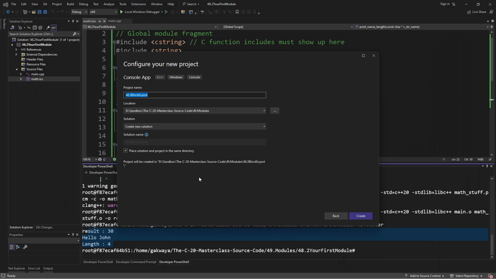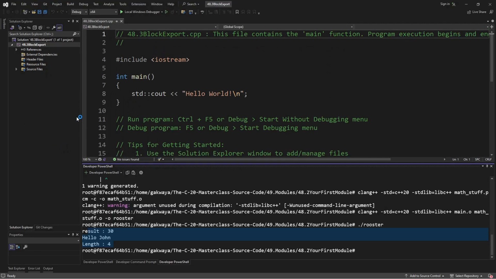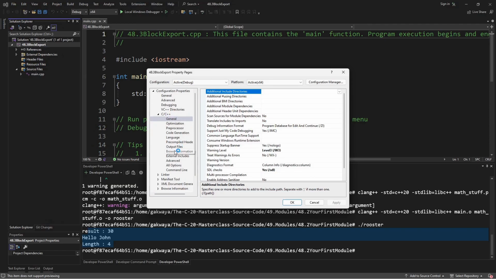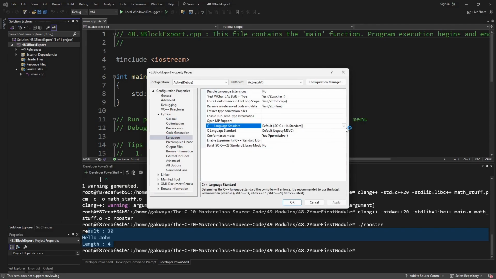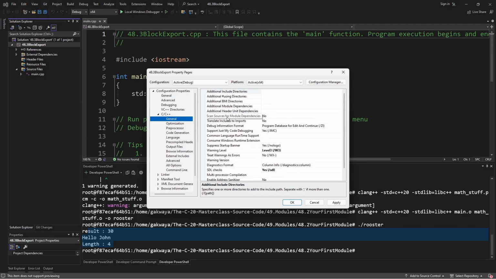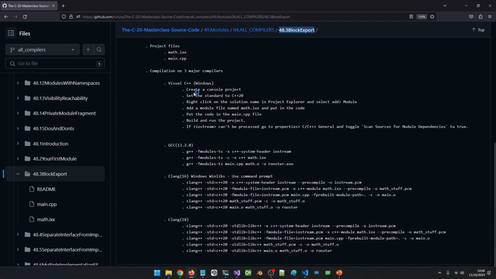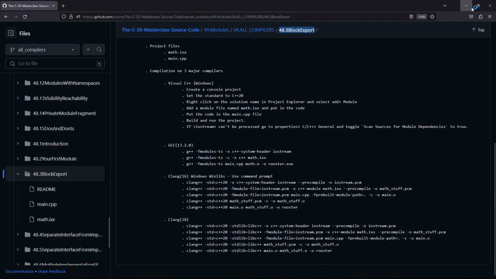It's going to live in whatever location you put it in. Mine is stored at this full path here. This is going to create our project. We can rename the main CPP file to main.cpp, and we need to enable C++20, remember. So let's go to the settings here, go to language, enable C++20, and we need to go to general and scan sources for module dependencies and say yes here, apply and okay. And we can create our module file, which is going to be named math.ixx, I believe. So let's do that.